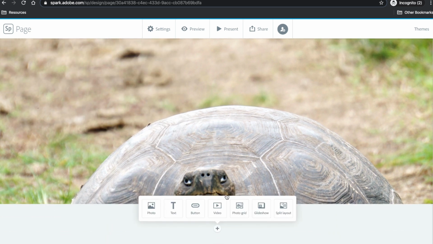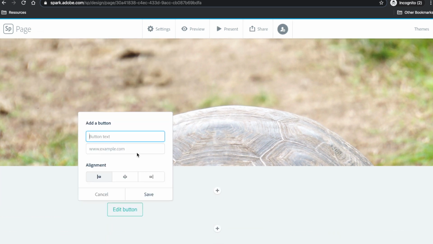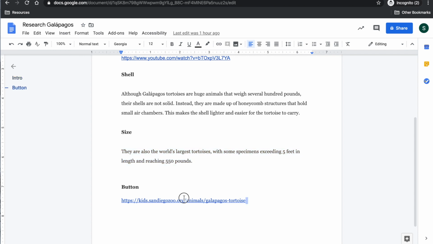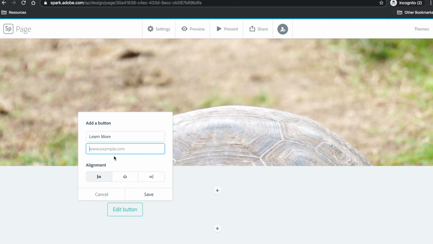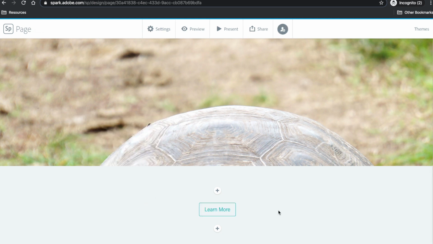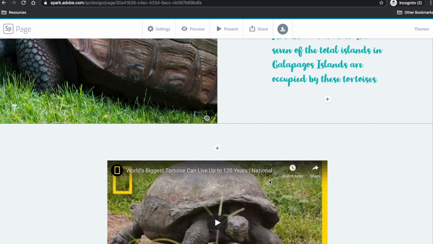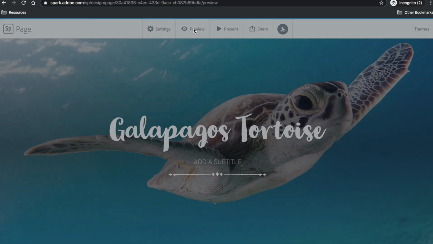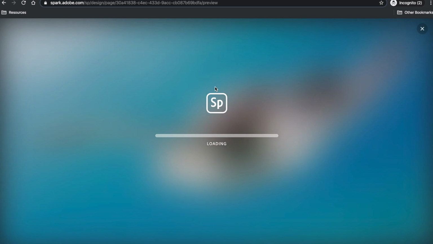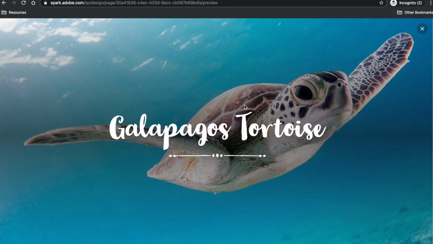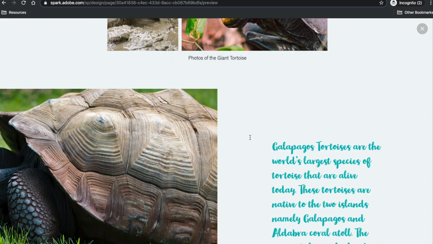The final element we will add in is a button. Now this could be a link to a different web page, or in this case where someone can find additional resources. This time I've sourced a web page from San Diego Zoo, and I will paste that in and align it to the center. Once you're finished your web page, you can preview it by clicking the eye icon at the top. This will allow me to see what it will look like when I have it published.